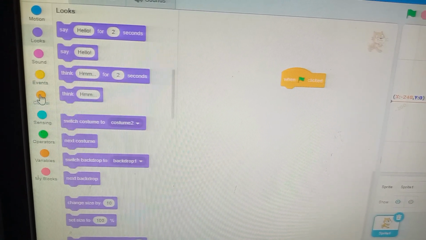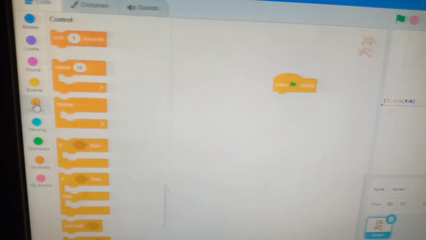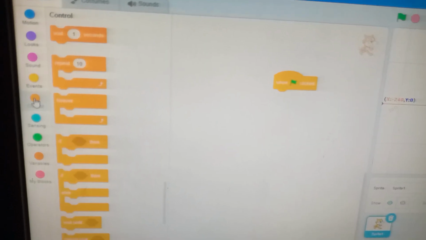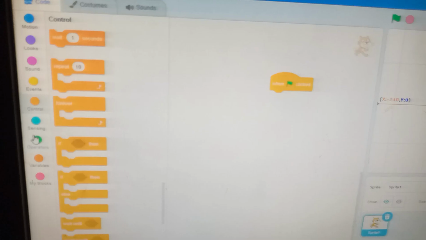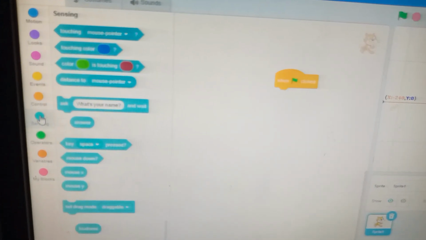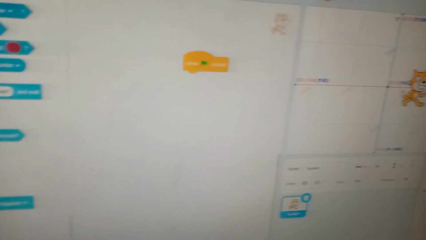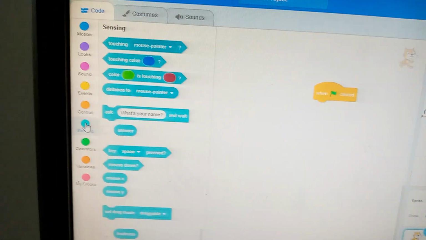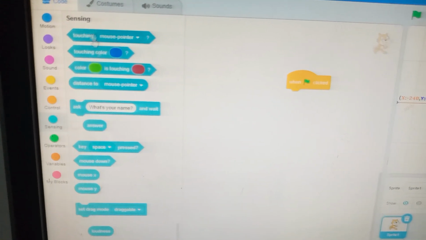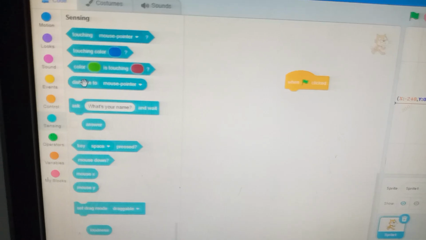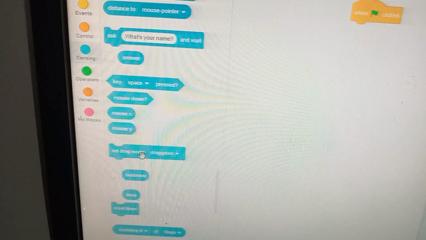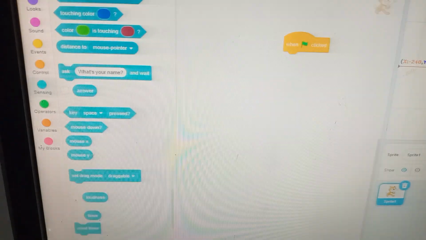Next is control block. We can control the movement or action of our sprite by this block. Next is sensing block. Like our five senses, we have given our sprite also some senses, which are touching color, touching the mouse pointer, distance, or something like setting, drag, mode, etc.